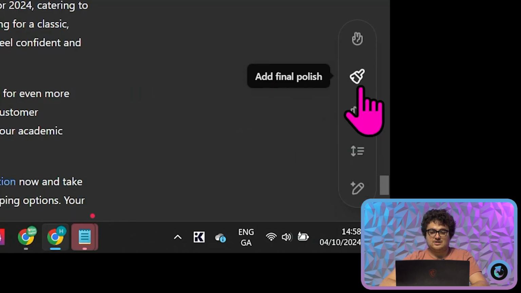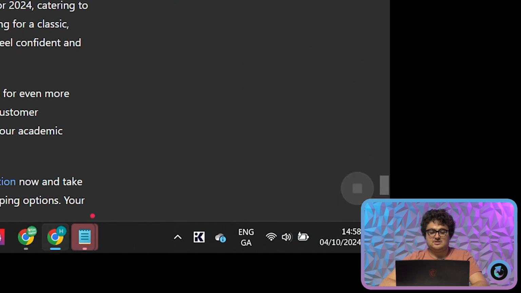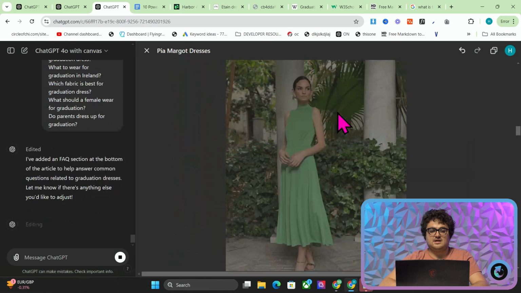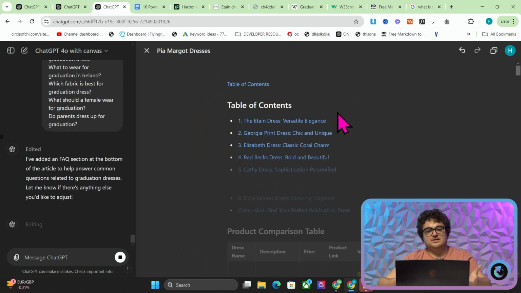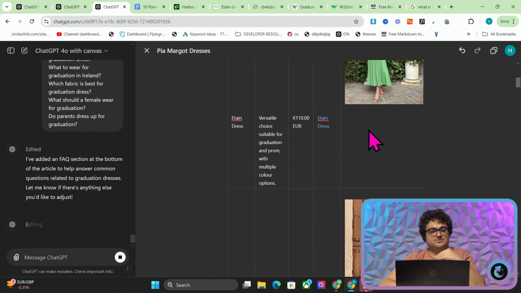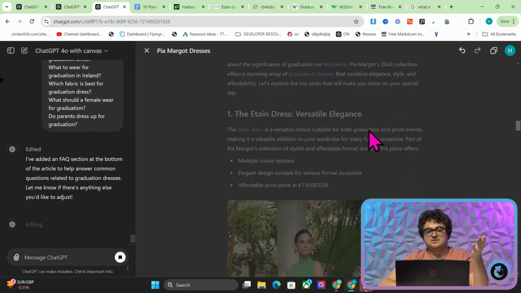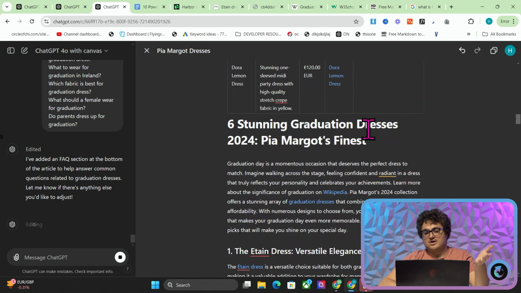You can actually make articles longer. So if I just put longest here, what this is now going to do is rewrite the entire article and make the whole thing longer. It's going to keep the table of contents. It's going to keep the product comparison table. It's going to keep everything else that we've just done to it, but it's also going to make the article significantly longer.